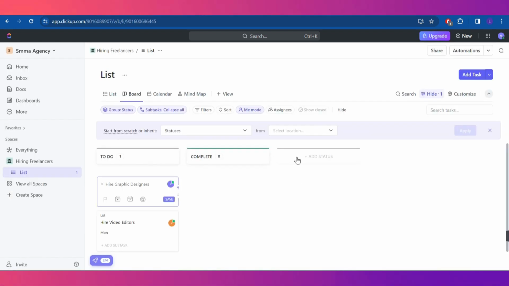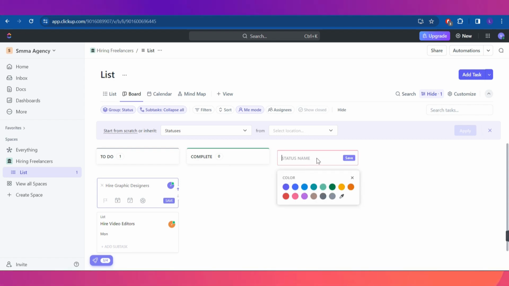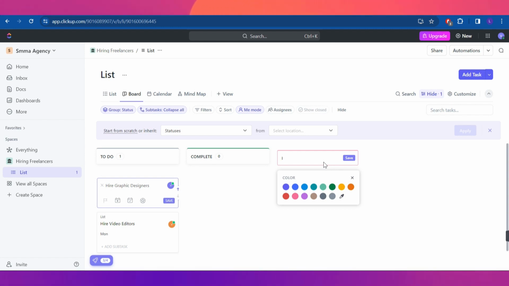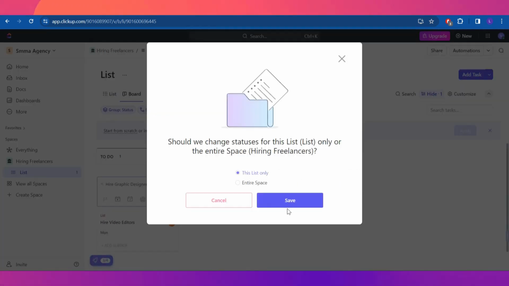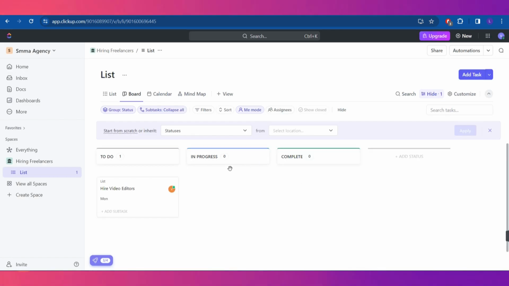Now in the board section, if you want to add more status, then you will have to click on the add status option, and here you will have to give your status a name. So let's say I want to give it as in progress. So I'll simply type it, and now you can even choose your color. So let's say I choose it as blue. Then you will have to click on the save button. Now as you can see over here, the in progress status has been created, and it has automatically taken its place in between the to-do list and in the complete.